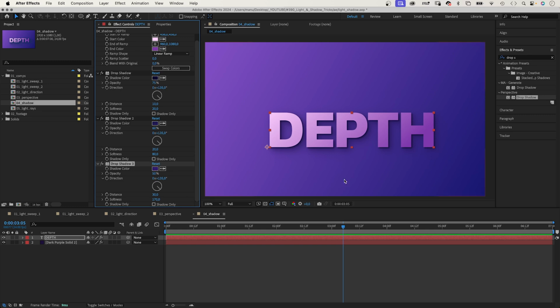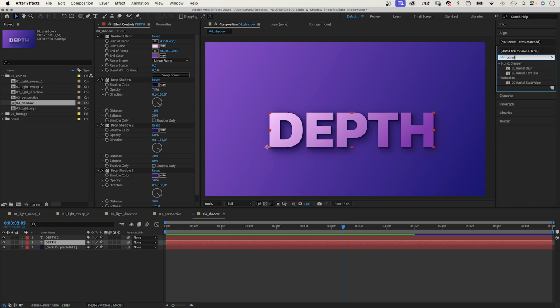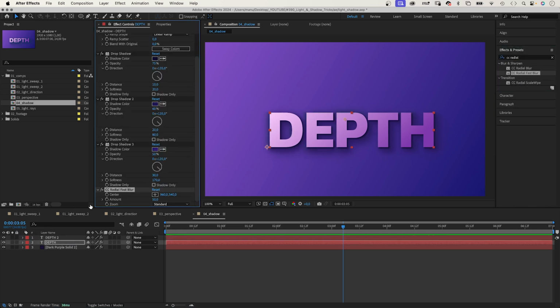Let's add even more detail to the shadows. We duplicate the text layer and to the bottom text layer, we add Radial Fast Blur. Let's hide the gradient ramp first. We only need the shadow colors. Search for CC Radial Fast Blur. We move the center above the top left corner of the text. Increase the amount. And the shadows are drawn out.